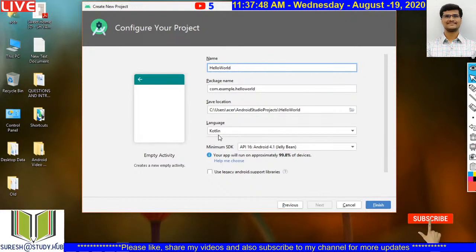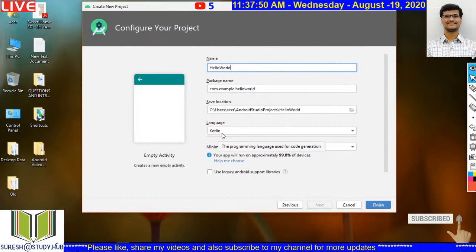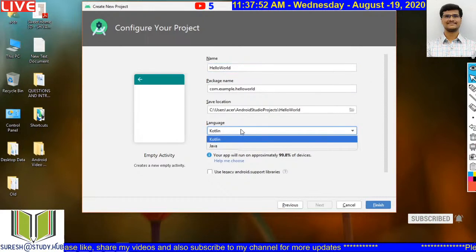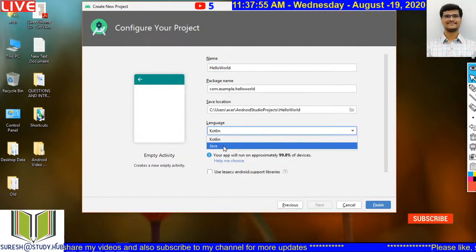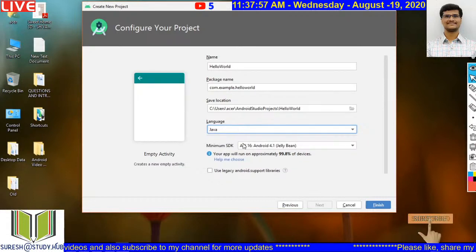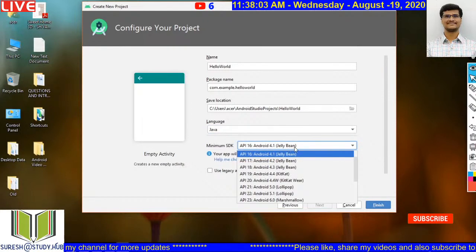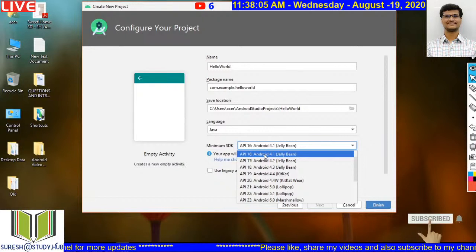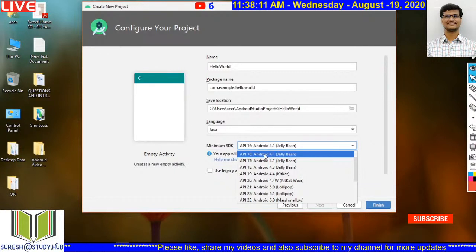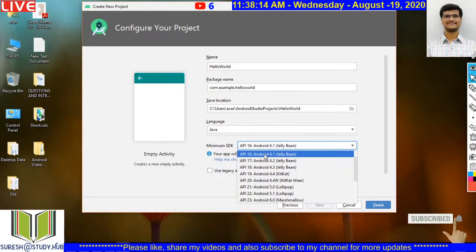And the default language from 2019 onwards is Kotlin, but I want to develop the Java application only, so I will click on the Java language. And minimum SDK, this is the software development kit, so which version you want to select. Earlier we had 2.3, so we have different versions before that. This is the minimum version, API 16.